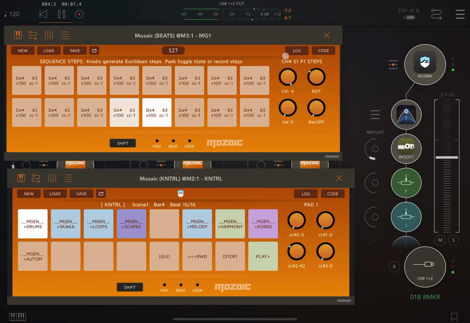So now on channel 4, I can also generate some notes and rotate them to where I want them to be. Once I've got notes generated that I like, I can also come in and just tap them on or off.